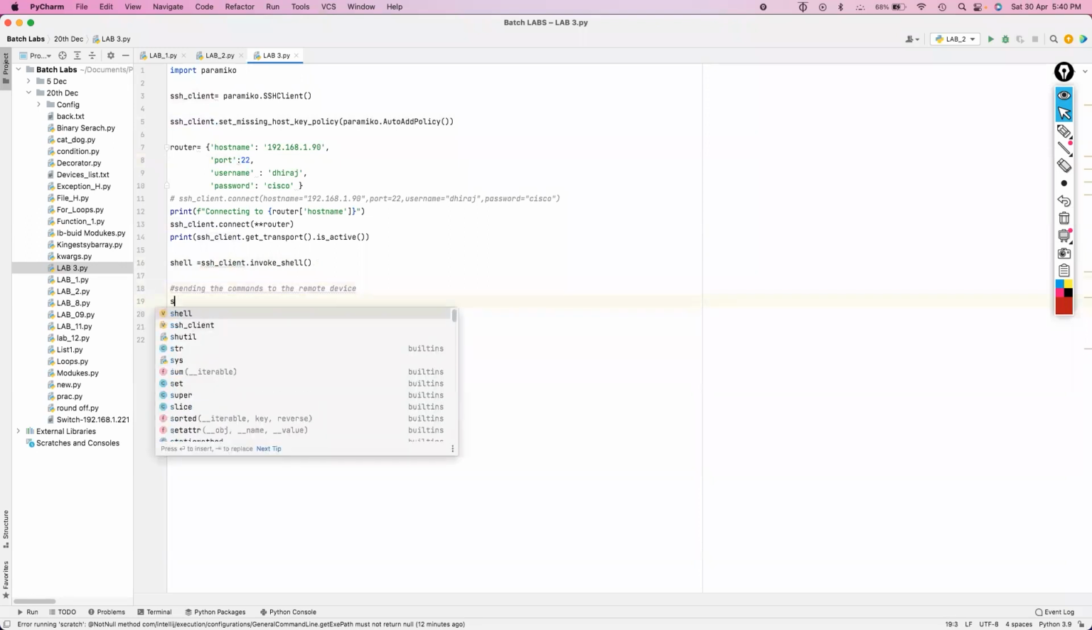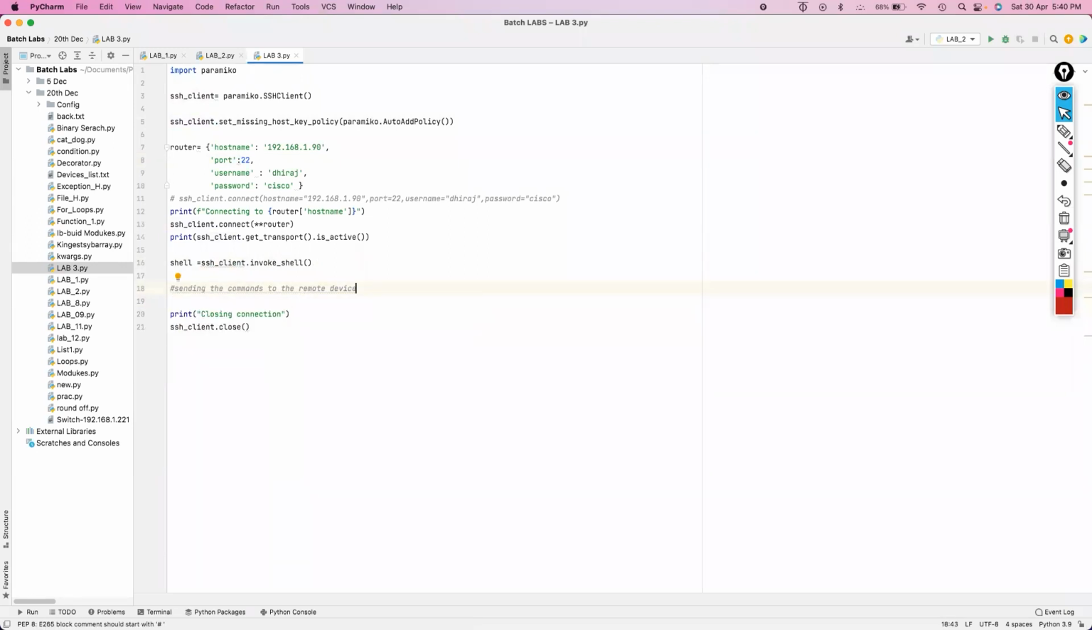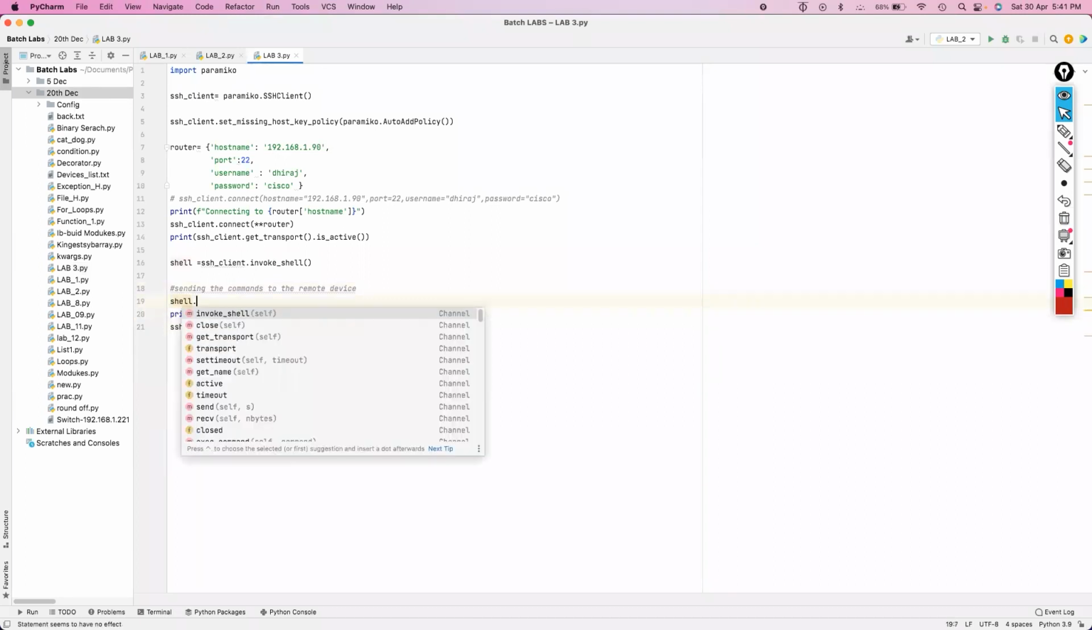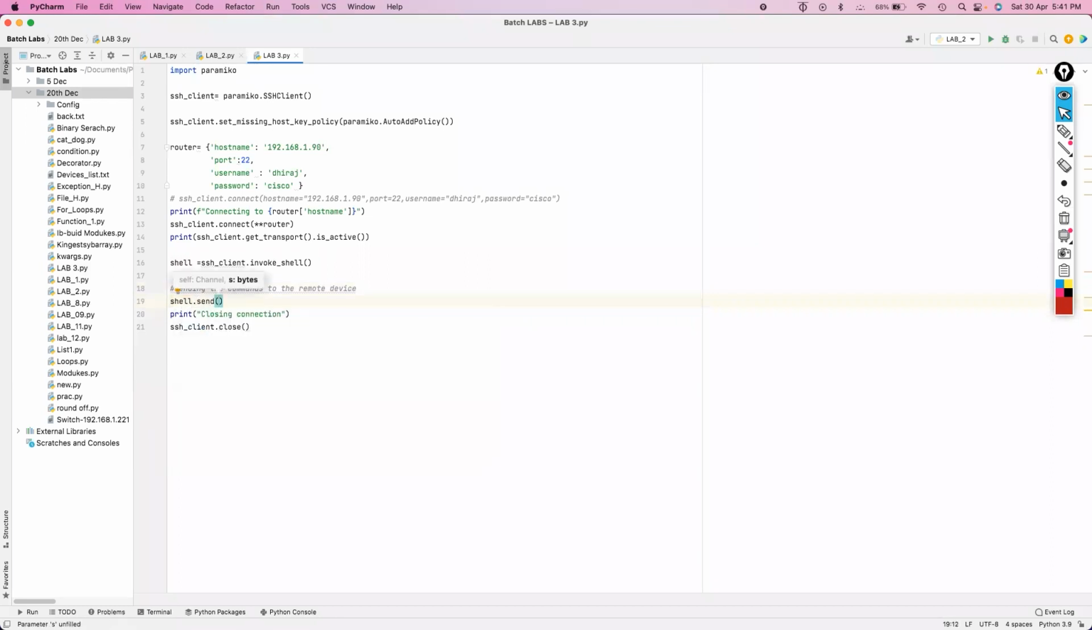How to send the command? Can anyone tell me how to send the command in telnetlib? Yes, tn dot write. So same here, shell dot send. That's it. Shell dot send. One more thing, see here as well.